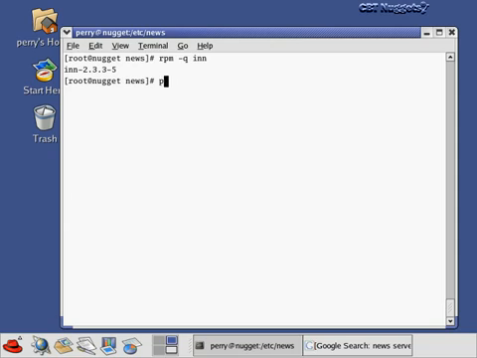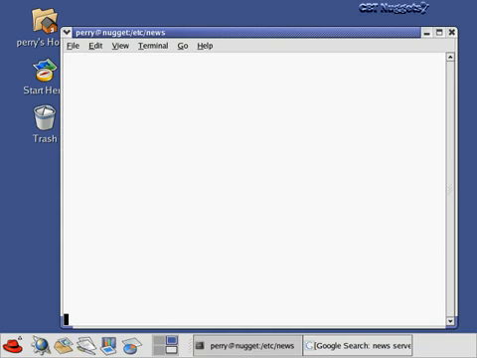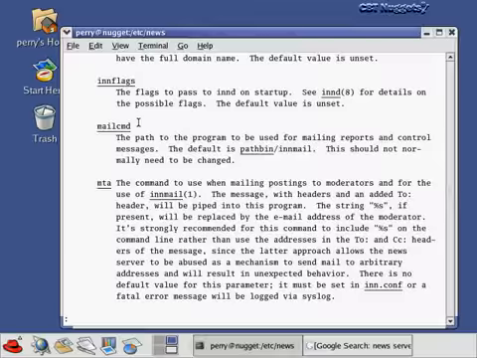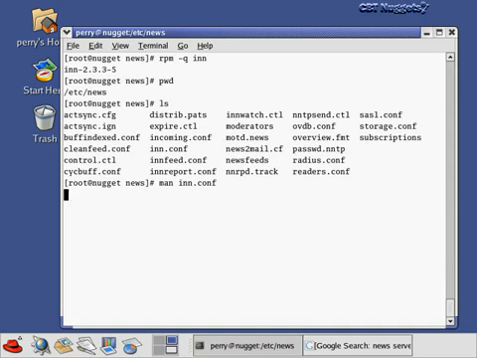You can see here that I'm in the /etc/news directory, and that's where all of the configuration files live for INN. And the main configuration file is right here, and it's called inn.conf. Now there is a man page for inn.conf, and we can look at that, and this has information about all the various parameters you can set and what they accomplish. So you should go through this if you're trying to set up a news server on your local system to see what kinds of parameters you need to change to get the news server running.